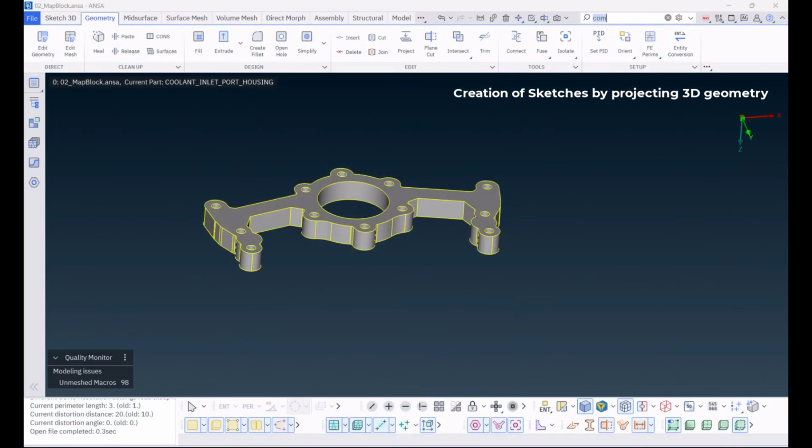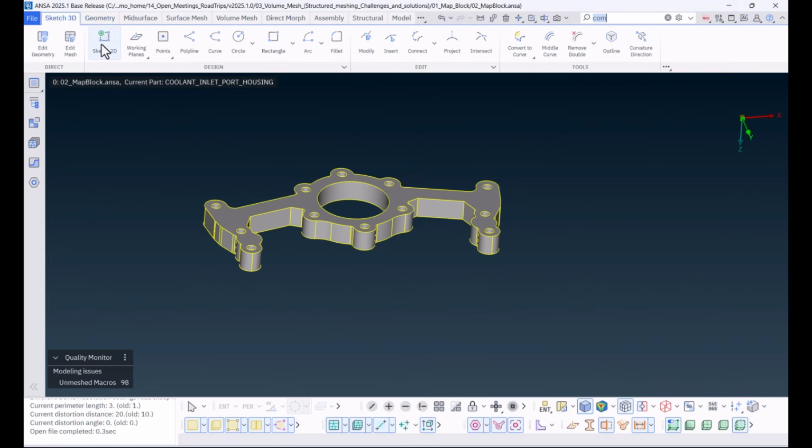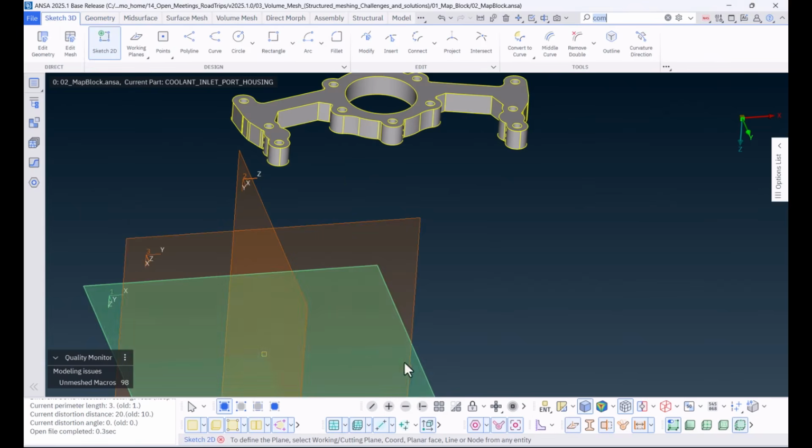A new capability has been introduced in ANSA version 2025, which allows for creation of sketches by projecting 3D geometry. With this procedure, small updates can be performed on the existing model to acquire an updated geometry. First, navigate to Sketch 3D, then Sketch 2D, and right after set a plane parallel to the model.